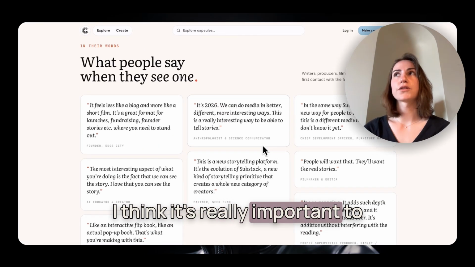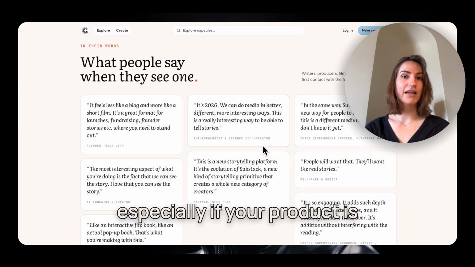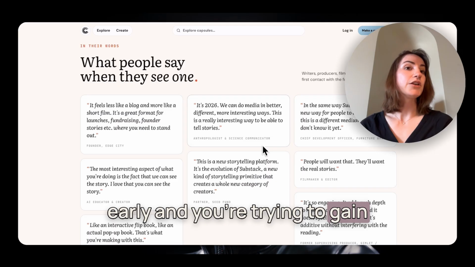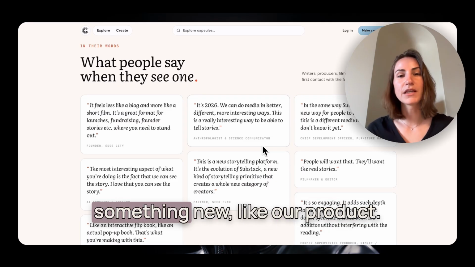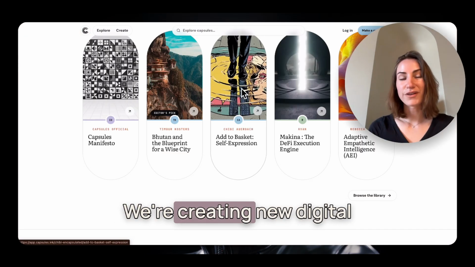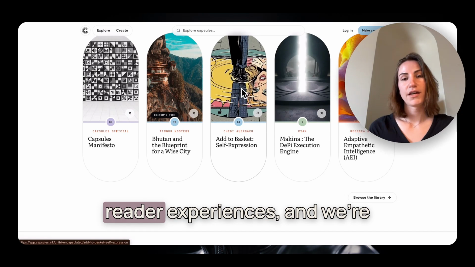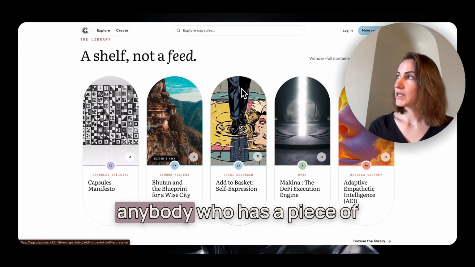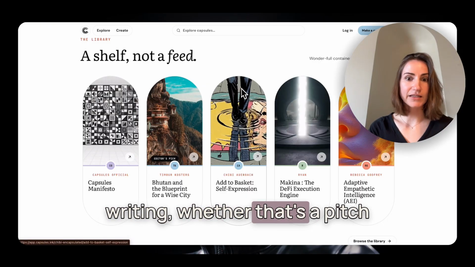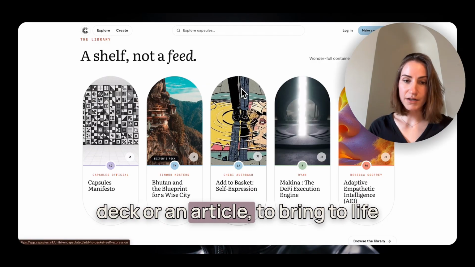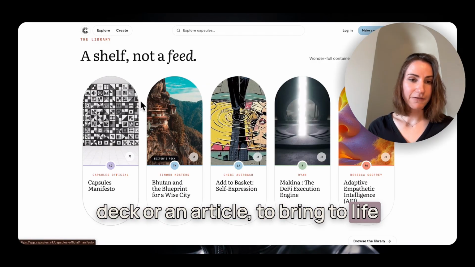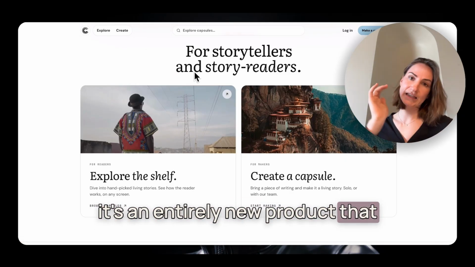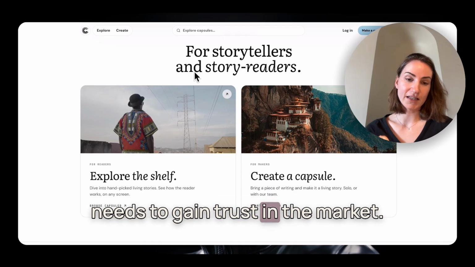Without going any further, let's talk about the quotes. I think it's really important to have testimonials like this, especially if your product is early and you're trying to gain trust. Also, if your product is something new, like our product, we're creating new digital reader experiences, and we're enabling not just writers, but anybody who has a piece of writing, whether that's a pitch deck or an article, to bring to life a completely new visual format. It's an entirely new product that needs to gain trust in the market.